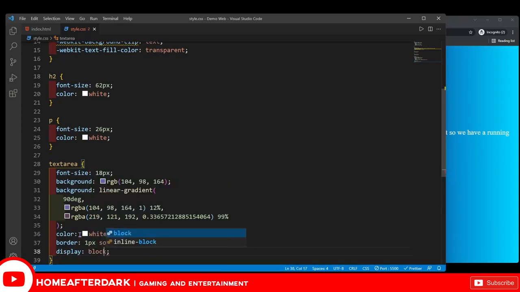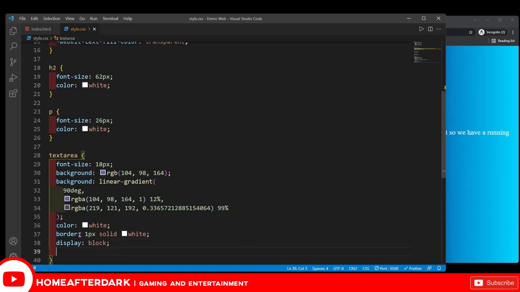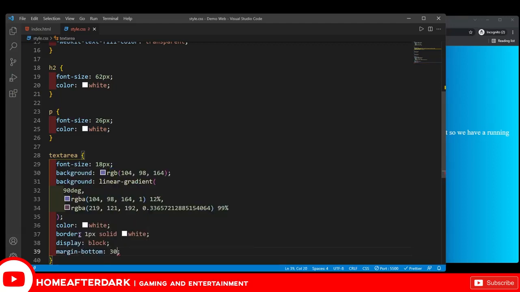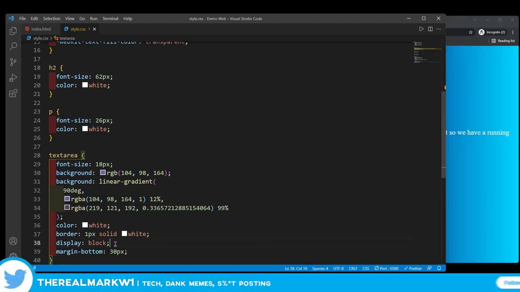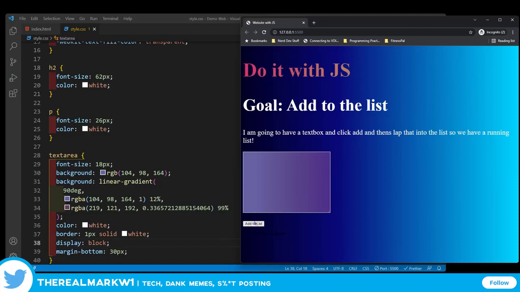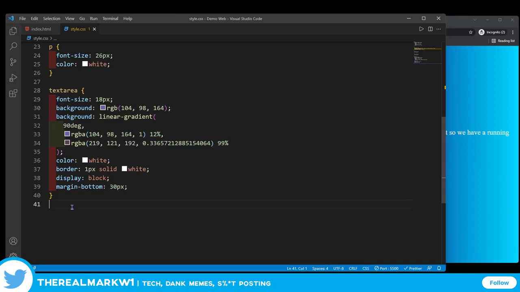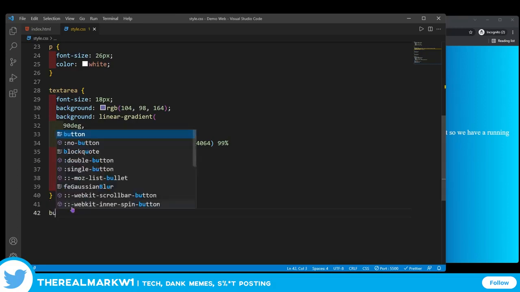Display, block, margin bottom, we're going to give it 30 pixels. So if you remember before, we had the button sitting right next to the text area. So now that this is block, it's shoving this down right here, which is pretty cool. Once again, it helps to know stuff like that.